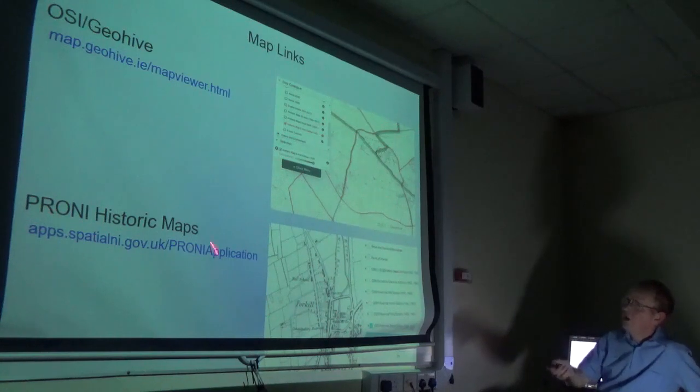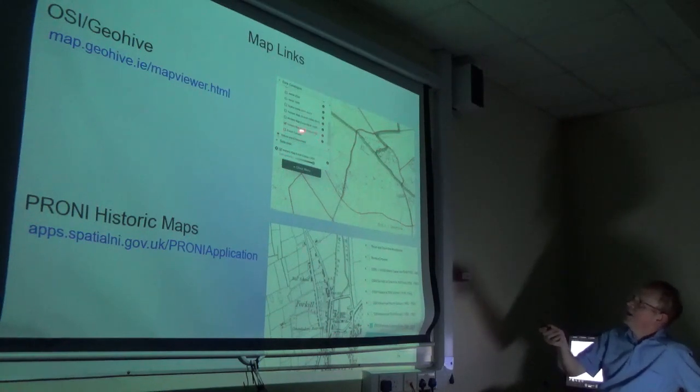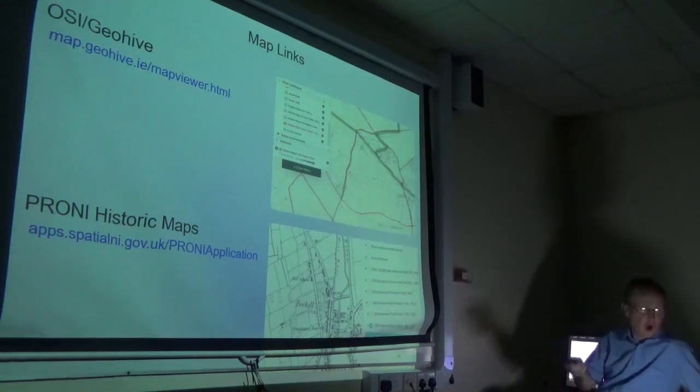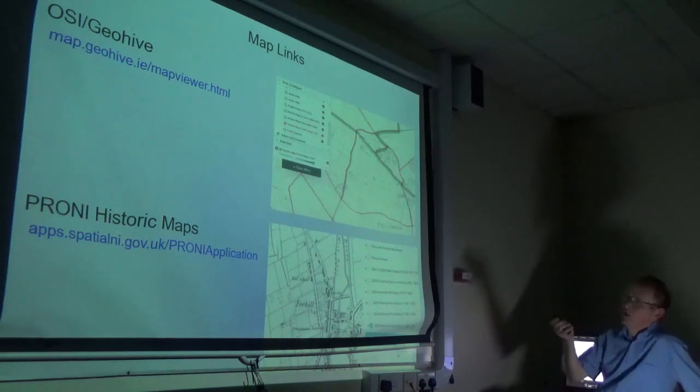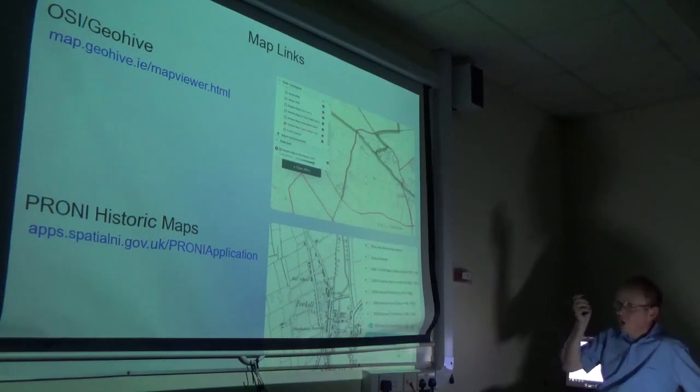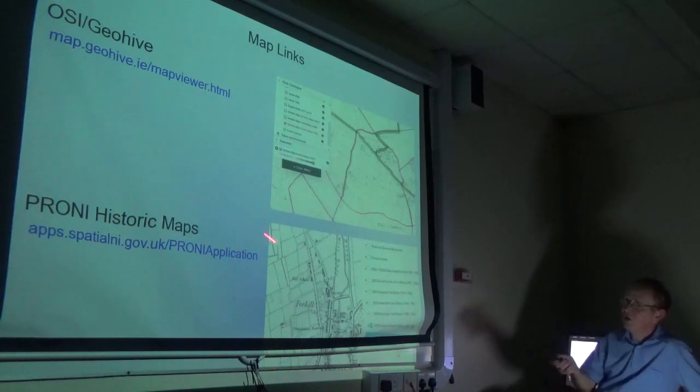That's the different layers you can pick. That's the nice colour one, and it's the first edition. That version covers all of Ireland. Almost all. There's a few little dropouts, but most of it covers all of Ireland, including the north. PRONI Historic Maps only covers the north, but has more historic layers. They don't seem to stray across the border at all, but there's a lot more layers. You can hit parish and townland borders and points of interest like churches and that.